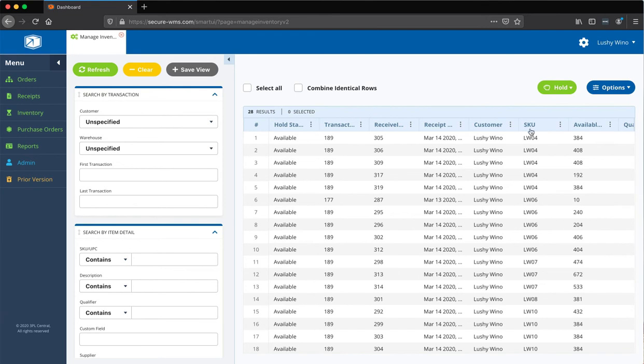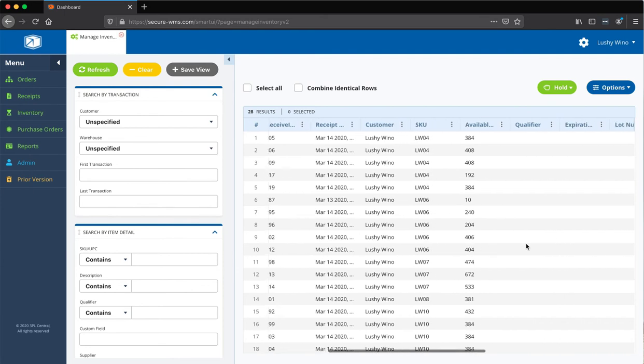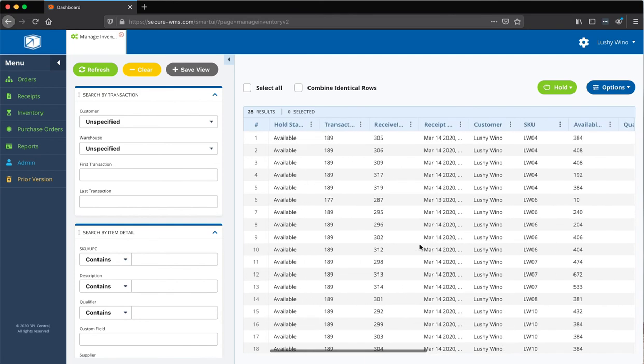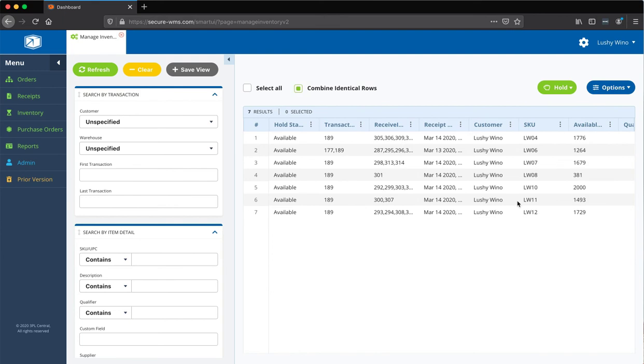So here's a scenario where for this sample company, I'm looking up the inventory, and as you can see, by default, the SKUs might be repeated a couple of times. The reason that happens is when you have a lot of inventory, we might actually store it in different places. So internally, this allows us to look up where it's all stored. But for your purposes, if you want to know what the unique counts are, all you have to do is simply click on Combine Identical Rows, and that will summarize your SKUs.